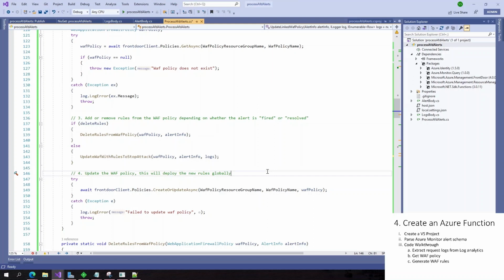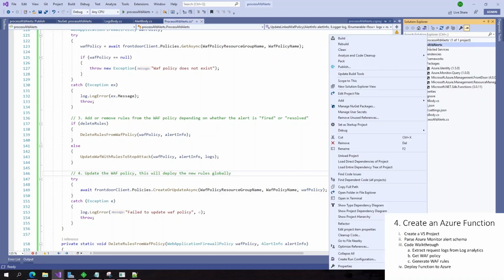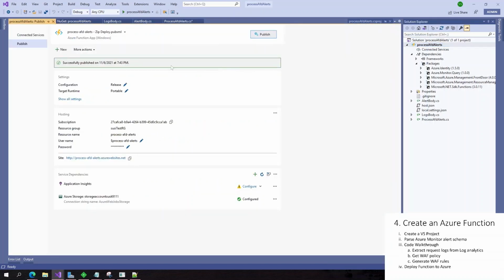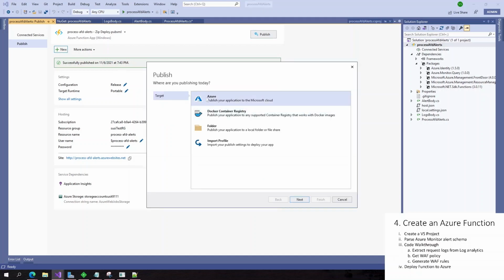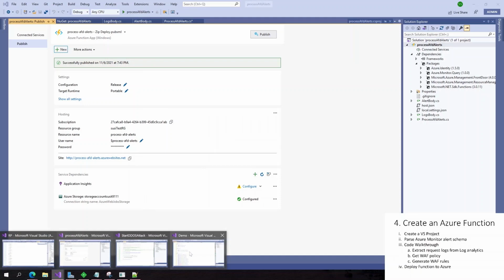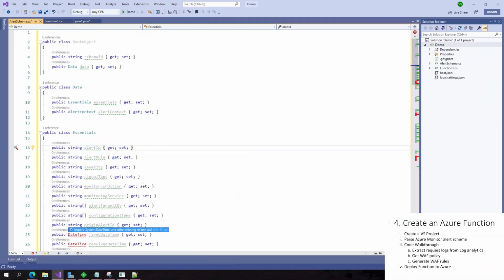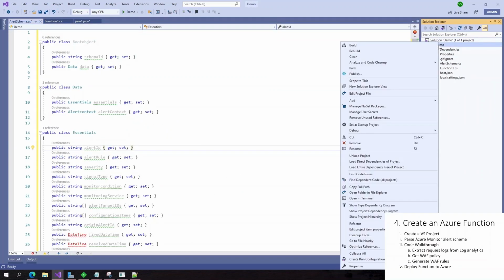The final step of this part is to deploy this Azure function to Azure. To do that, we're going to right click on the project and hit publish. When you hit publish, you're going to have to create a new publish profile. I already have a publish profile, but let's actually walk through the real experience. So remember the demo project that we created earlier. Let's try to publish that to Azure.